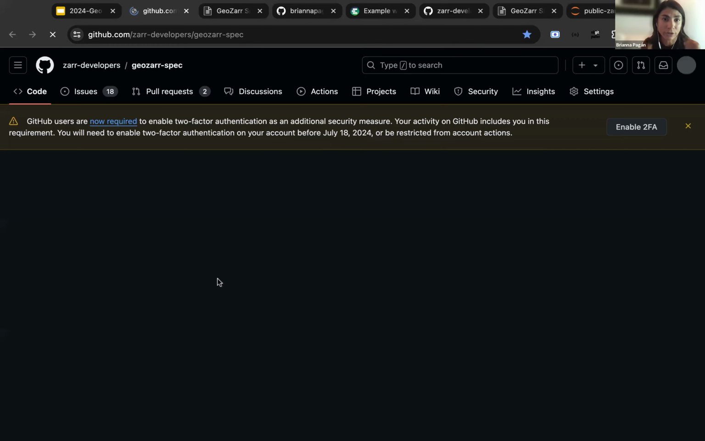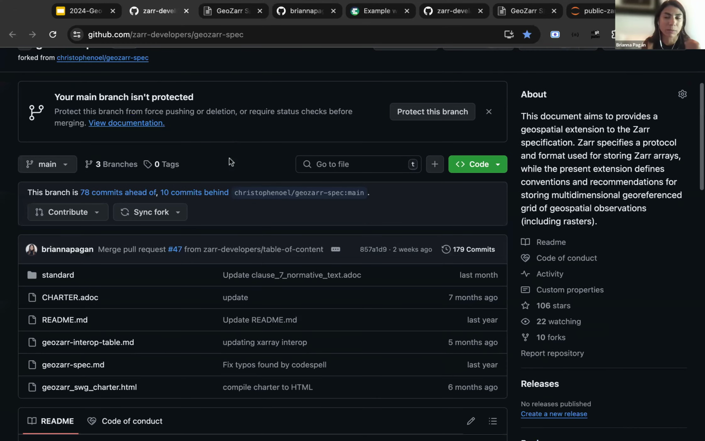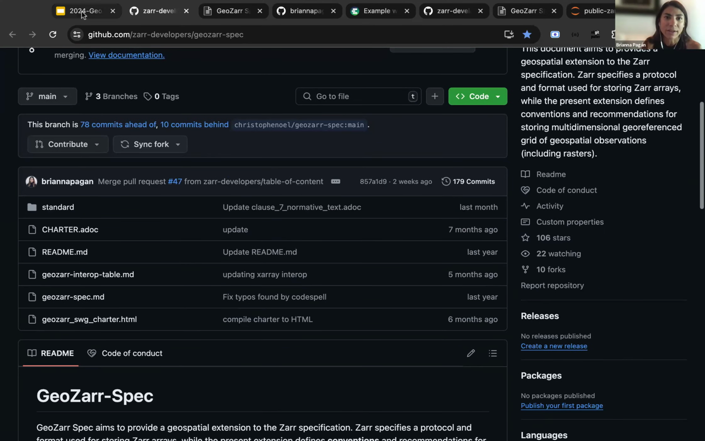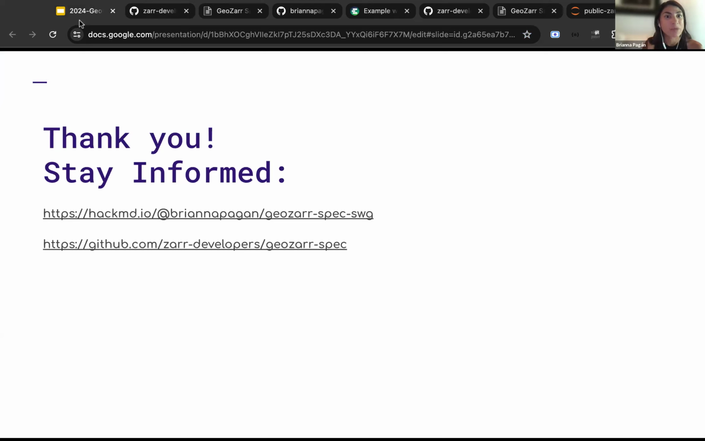And if you want to take a look at the charter and the draft as it is, this is our GitHub repository. I'll say that we've made pretty big strides in the past two or three months. It took us a long time to get there, and our goal is really to try to have a submitted specification for approval by the end of this calendar year. Yeah, thanks.